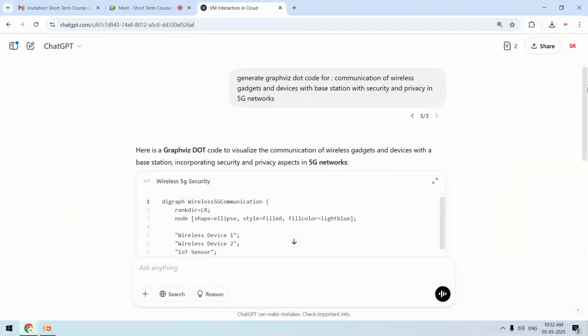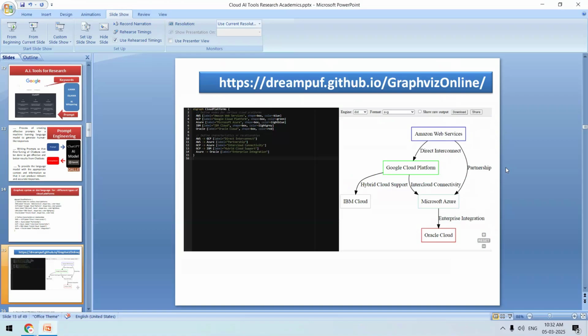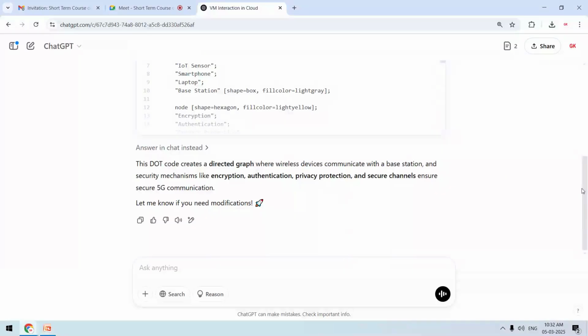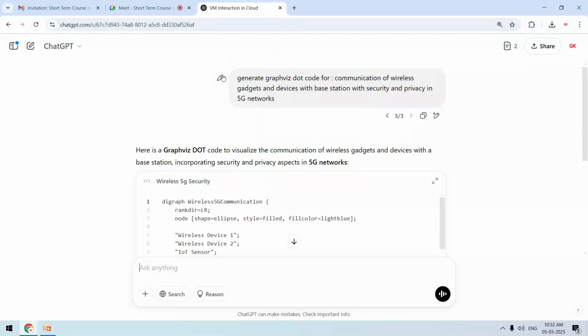Now, dear participants, we will see some more demonstrations, some more content creation. So this is known as a directed graph with code. Now, for my research task, if I want to create some particular content associated with a sequence diagram, now I want to create a sequence diagram for the same process.